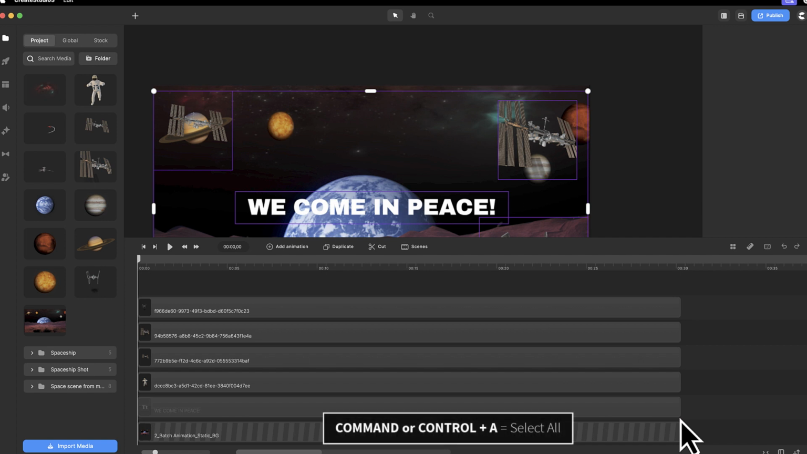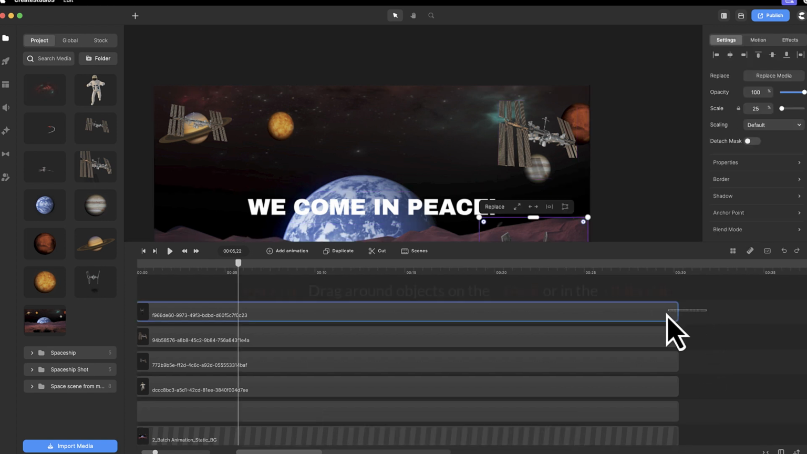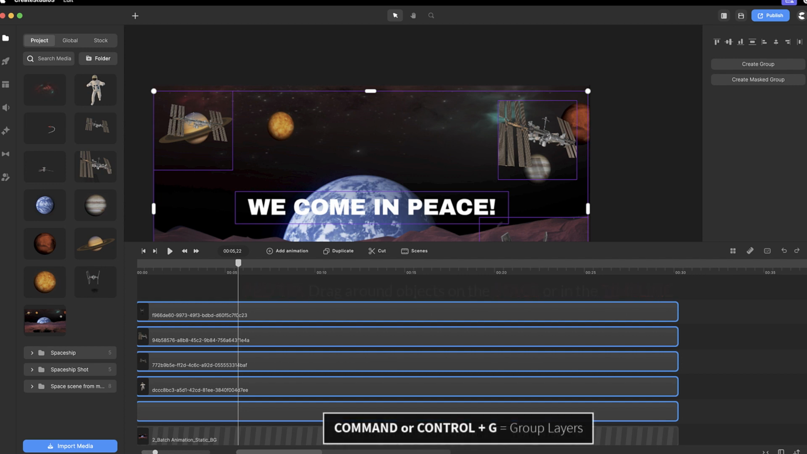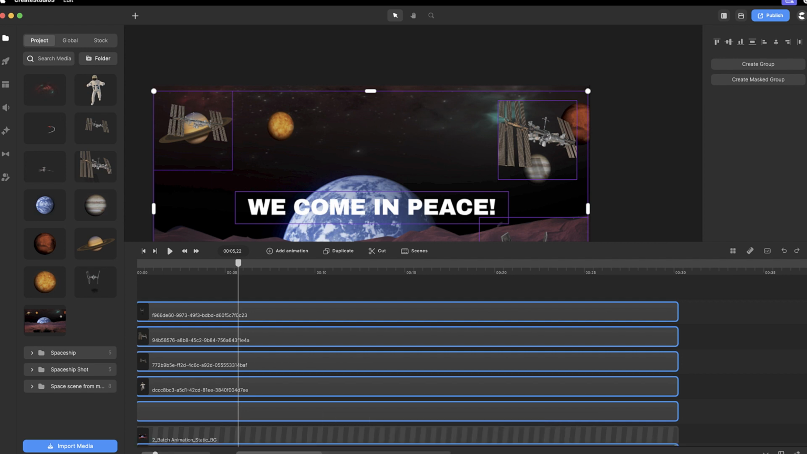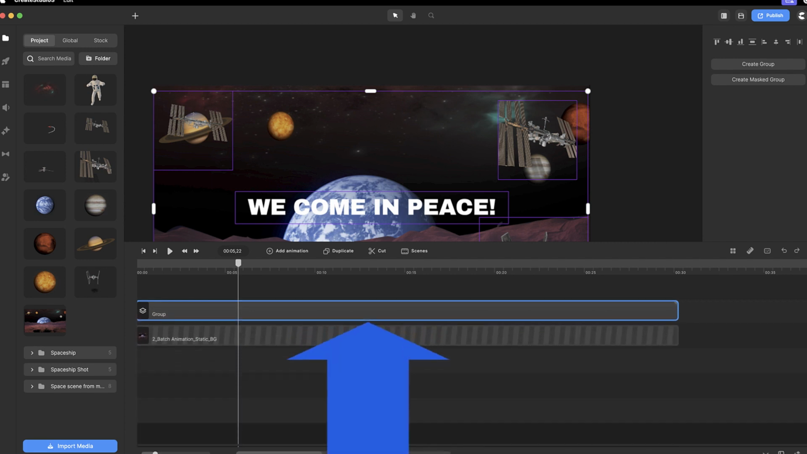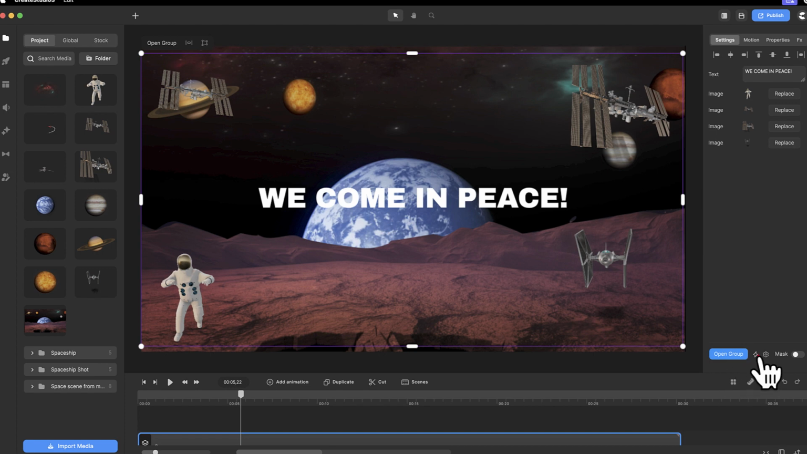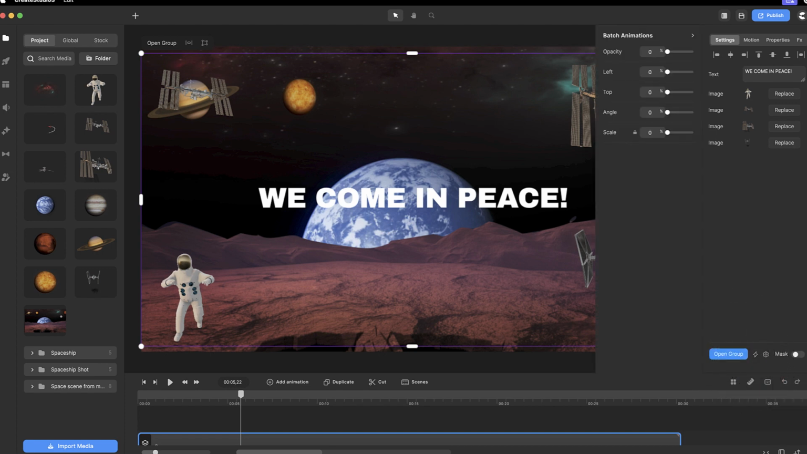Press the Command and Control key and A, or click and drag around all of the objects to select them. Press the Command and Control key and G to group all the objects together. Notice that all 5 layers of the 5 objects in the timeline collapse into a single layer with a group name and icon. Click on the batch animation icon to open this panel.